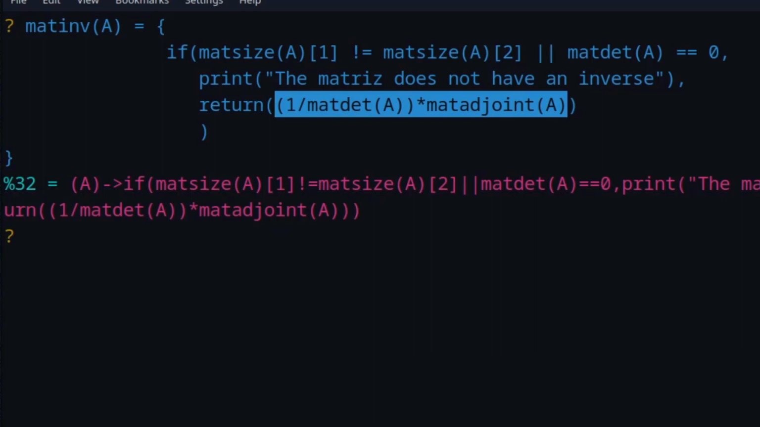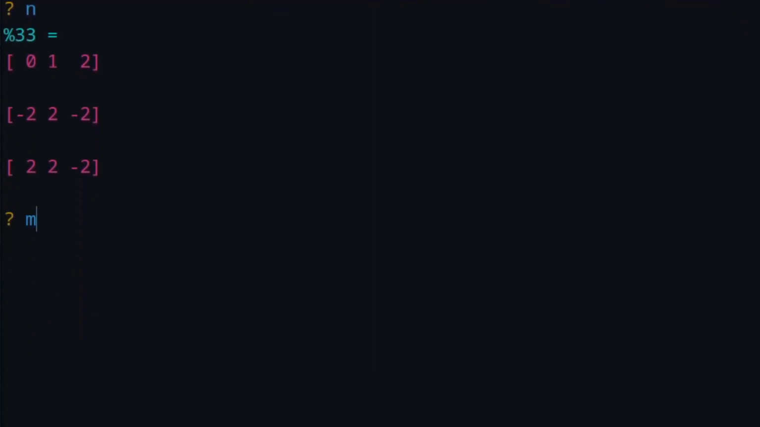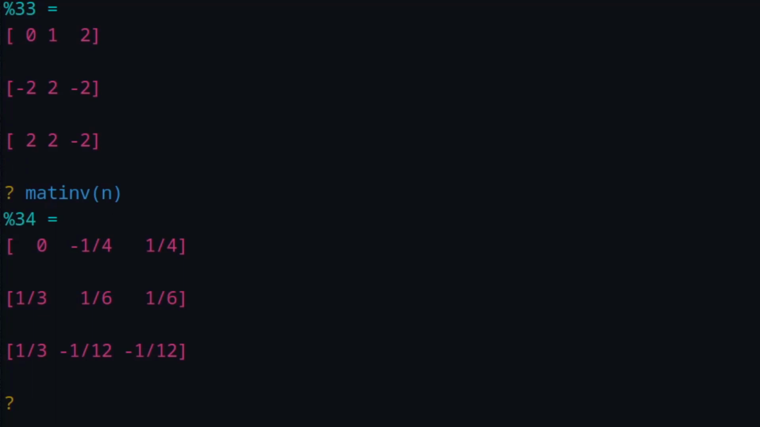So for example, let's actually check our matrix N that we already have. Will this matrix N have an inverse? Let's check. So let's say mat inverse of the matrix N. So it does have an inverse, and that's the inverse.